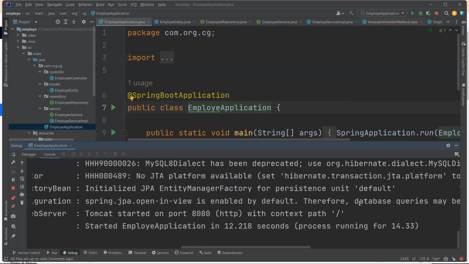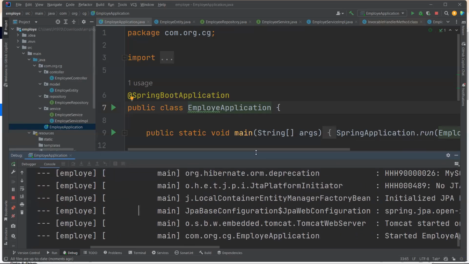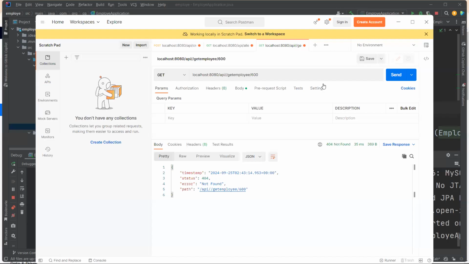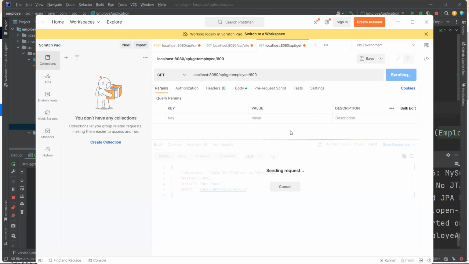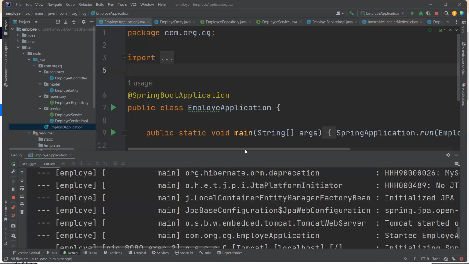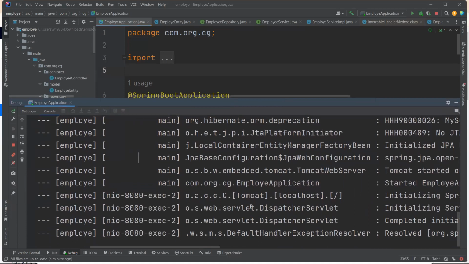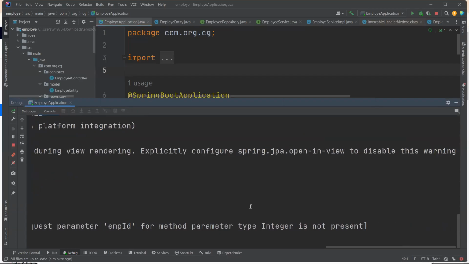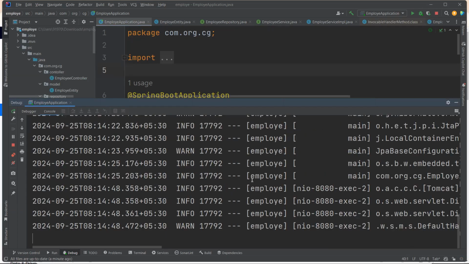Okay. Now start it. Now we need to push the message from the Postman. Okay, sorry. Now we'll see. Get employee 600. Why is it not going there? Request param employee for method type Integer is not present.